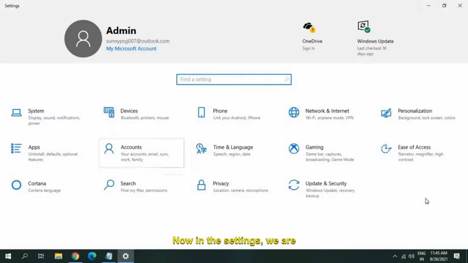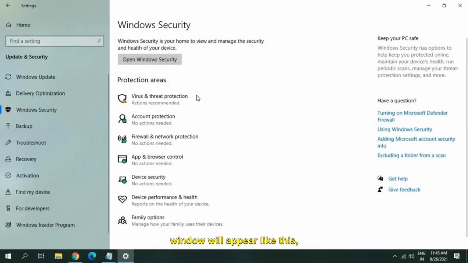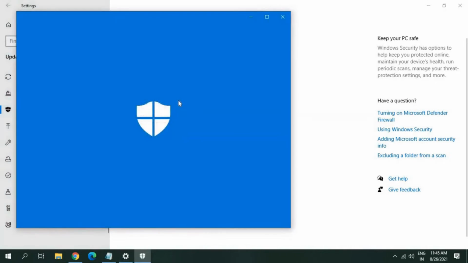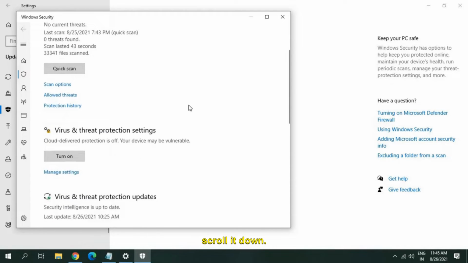and go to settings. Now in the settings, we are looking for update and security. So once you click on that, at the left hand side, you will find Windows Security. So once we click on that, a new window will appear like this. And we need to click on virus and threat protection. So the moment you click on that, a new window will appear like this. And we just have to scroll it down and we need to click on manage settings.